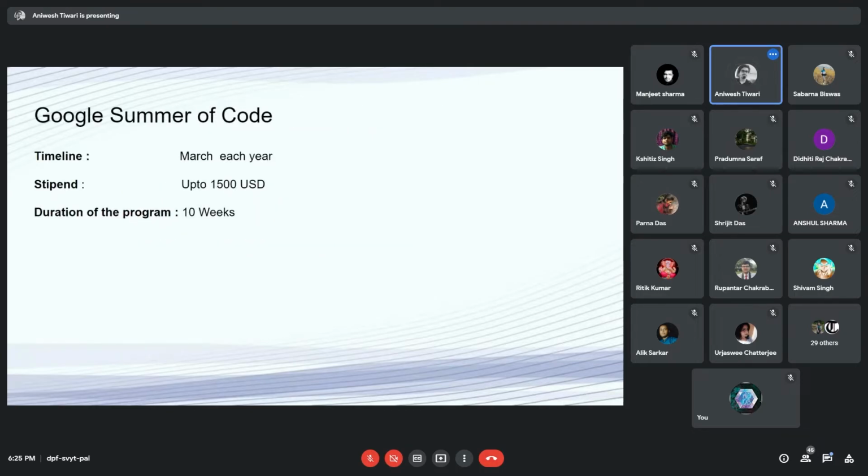Apart from that, the very famous Google Summer of Code. Keep the timeline in mind: the application happens in March each year, so you have to apply by March. Its stipend is 1,500 US dollars for Indians, and the duration of the program is 10 weeks. This is very famous on the Indian continent, and I will suggest all of you apply for Google Summer of Code.